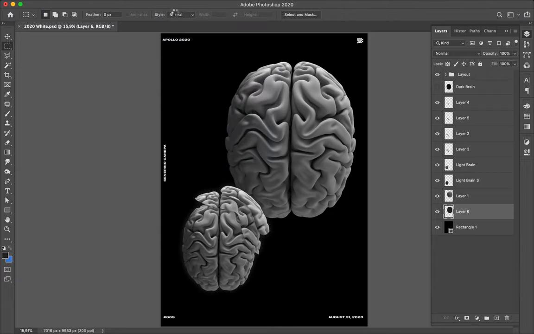So let's select that brain, remove it, create a new layer because I make the hole and I want the shadow to follow the hole too. So I paint this shape.